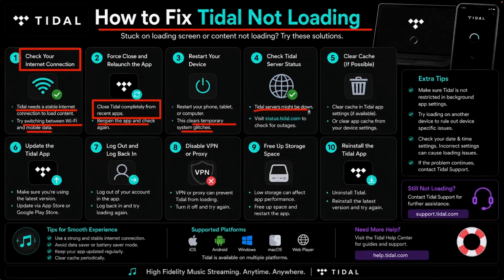If your Tidal server is down, you might need to simply check status.tidal.com to see if the servers might be down. If it is, you have no other options but to wait for it. If you're on an Android device, you can try clearing cache if possible. Again, if that is not the case, make sure that you're using the latest version of the Tidal application and update it via the App Store or Google Play if you haven't already.